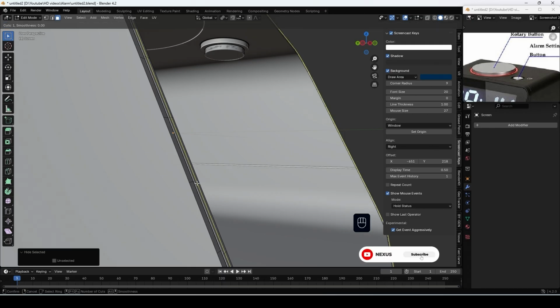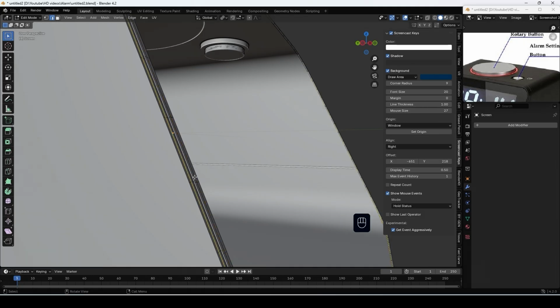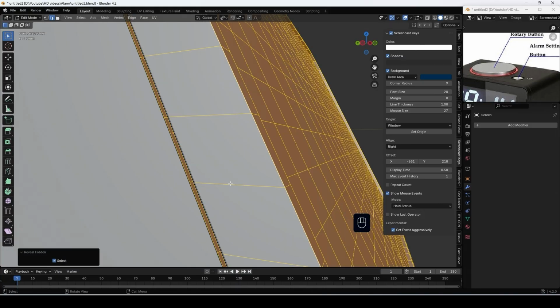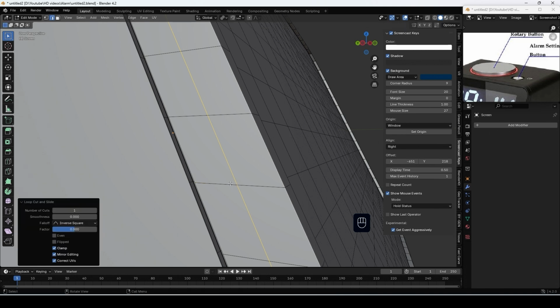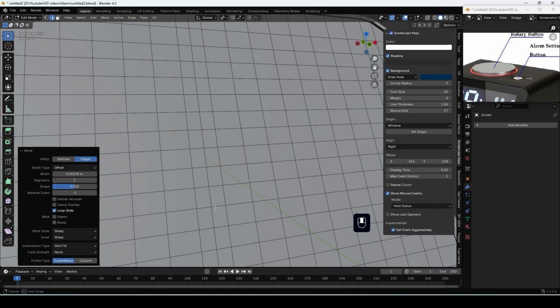Create one loop here and one more here and bevel them and hide, and create another one here, bevel it, and I will do the same.